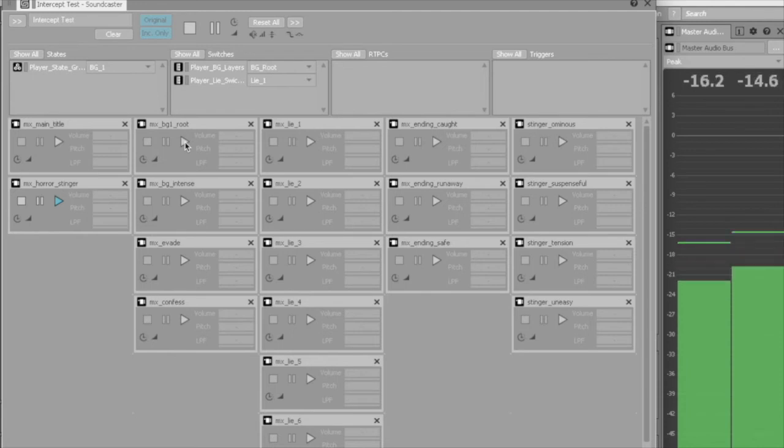Now the background music plays, and we switch to evade. So remember what I set up in the event. When I trigger certain music, it will also trigger the sound effect. And this can also help the transition between different states be smoother. Let's play Stinger Ominous.